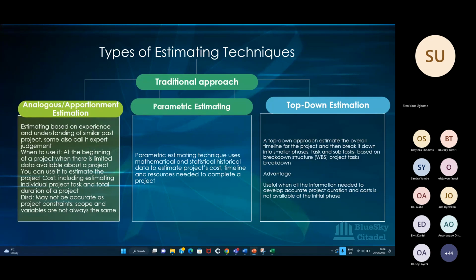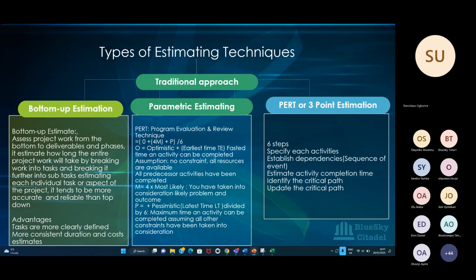So the advantage of it is that it's useful when you need to develop accurate project duration and cost, and it's not available at the initial phase. But the disadvantage is that it might not be completely accurate. You understand? Because it might not be well defined, because there are some subtasks that are not taken into consideration when you were doing that plan. You understand?